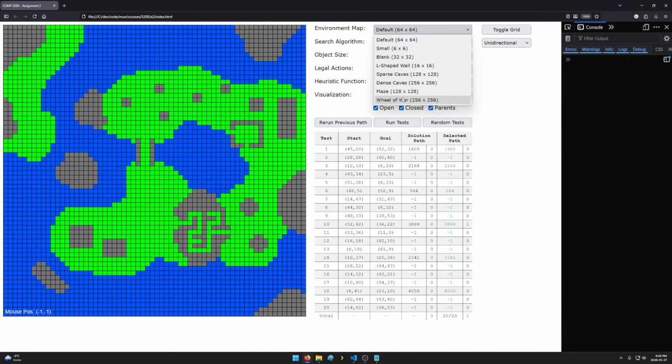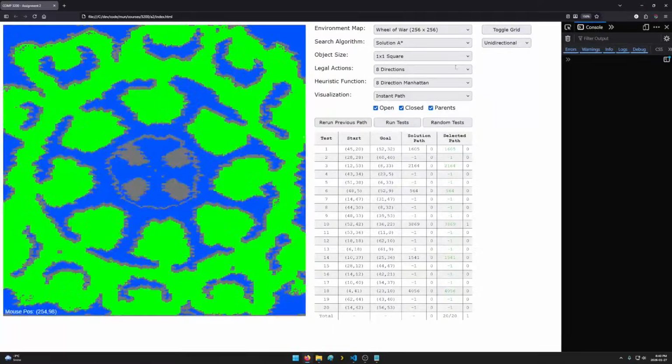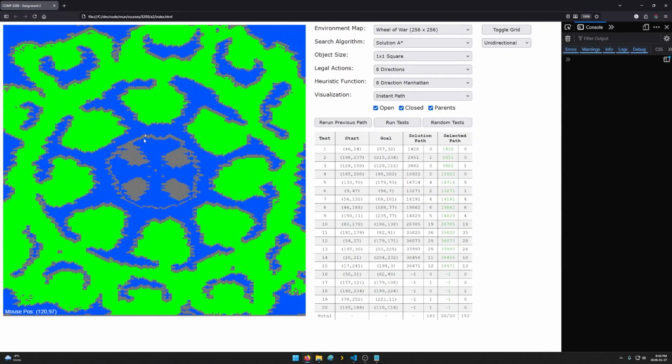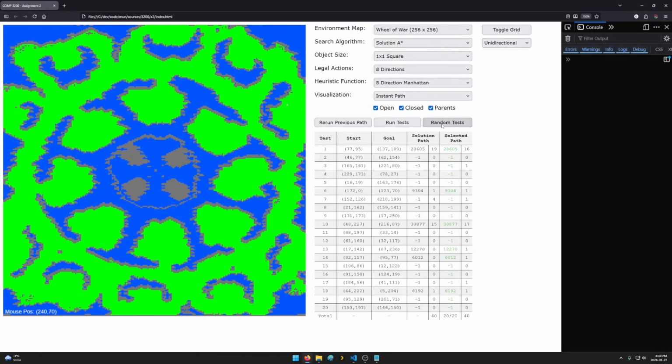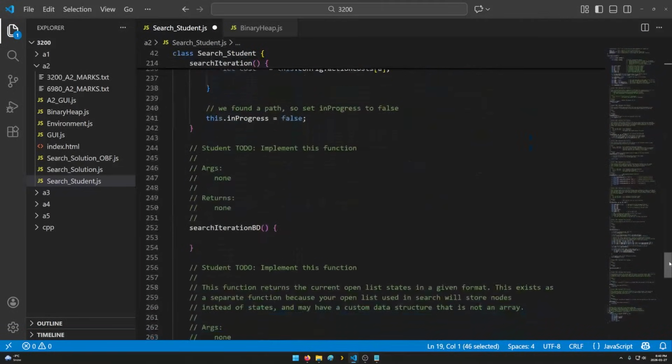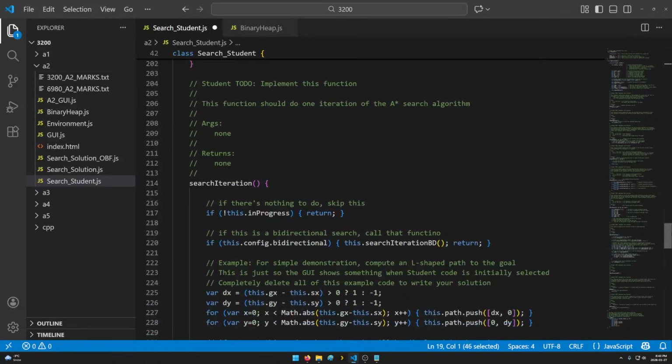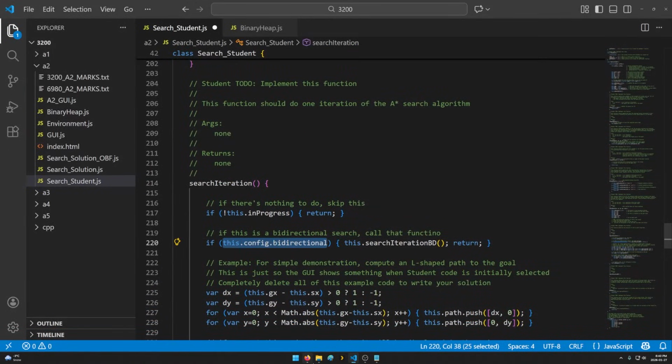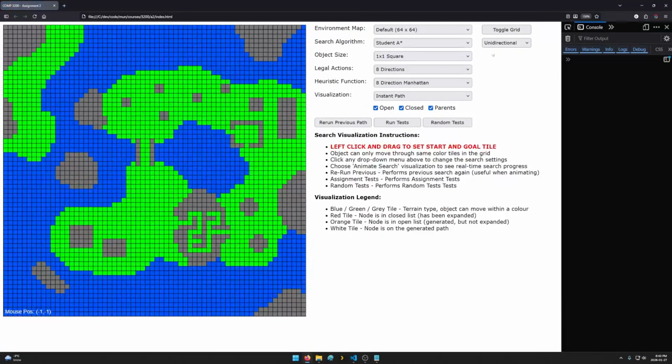If you're super cool and you get your code to run fast, then you can come over here and run the tests for the Wheel of War map as well. And then if you're in 6980, you're going to implement the bidirectional search. The bidirectional search, again, uses this variable. So over here, student A star, you'll select bidirectional.